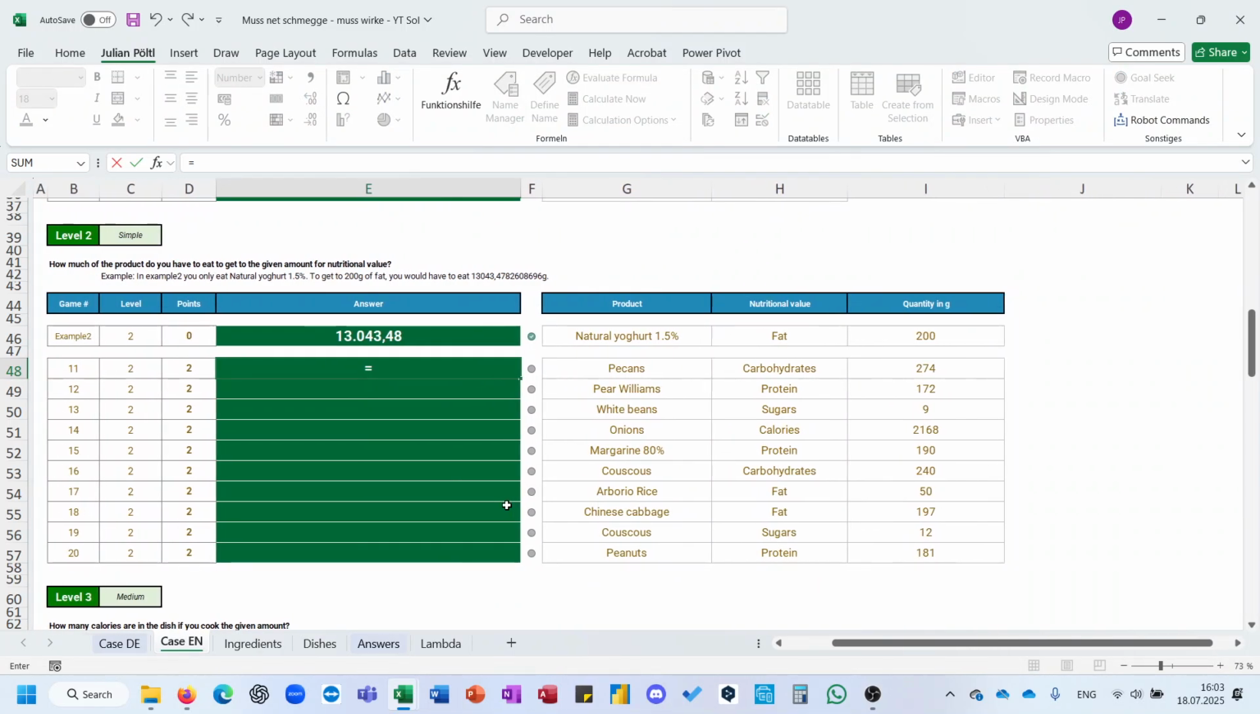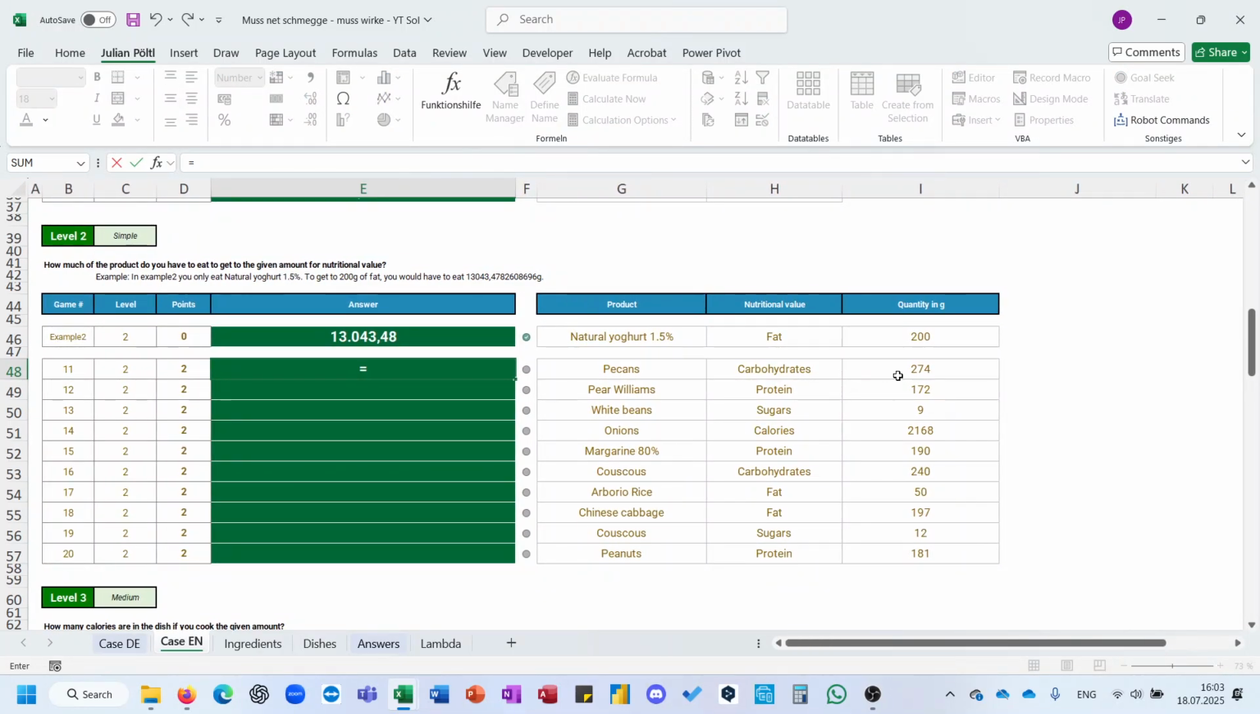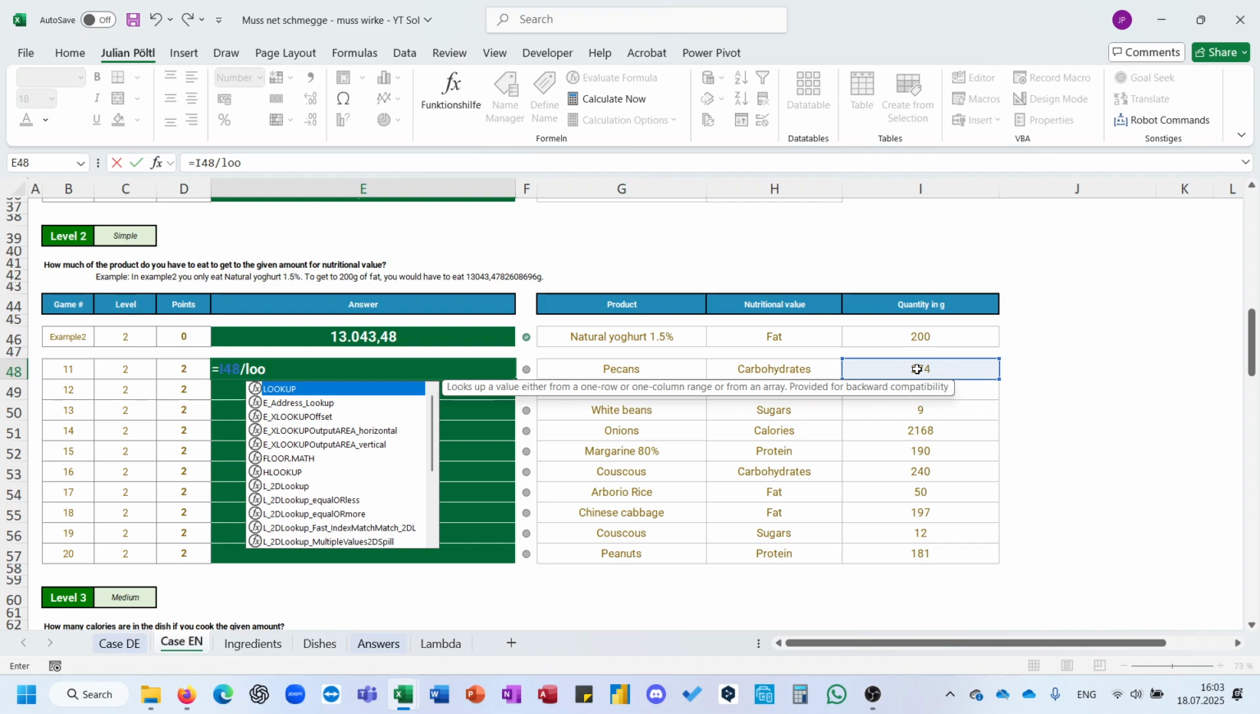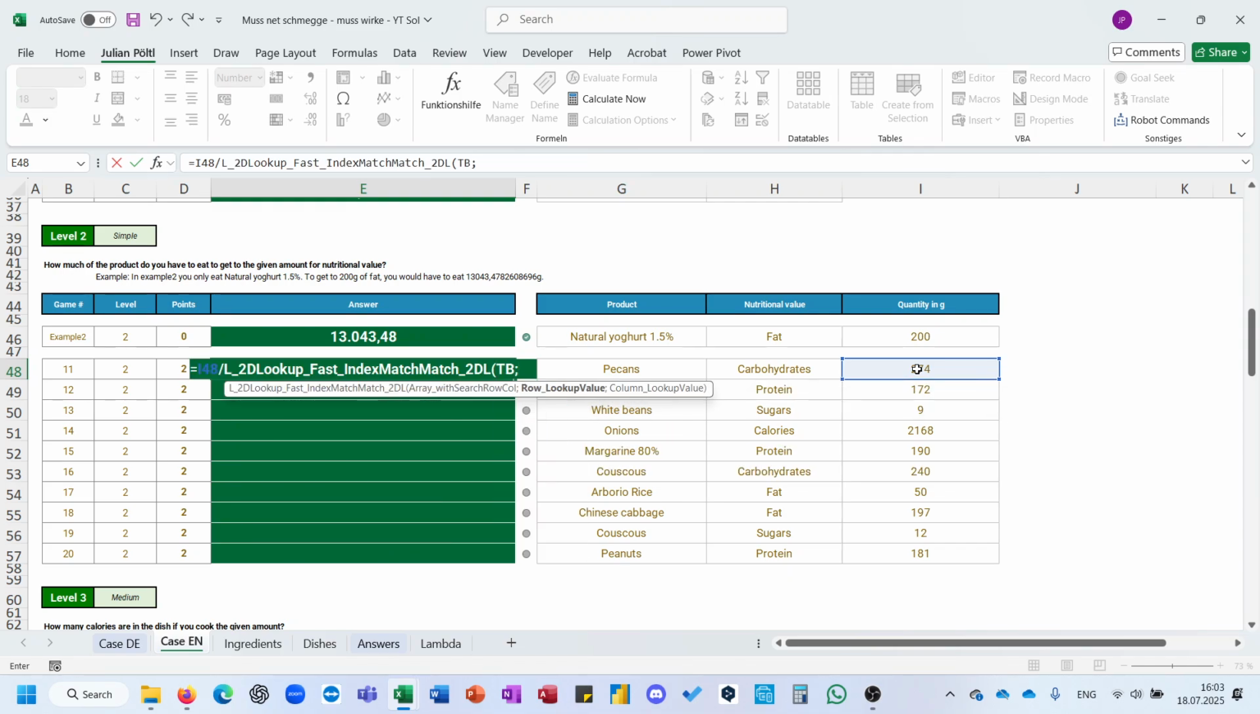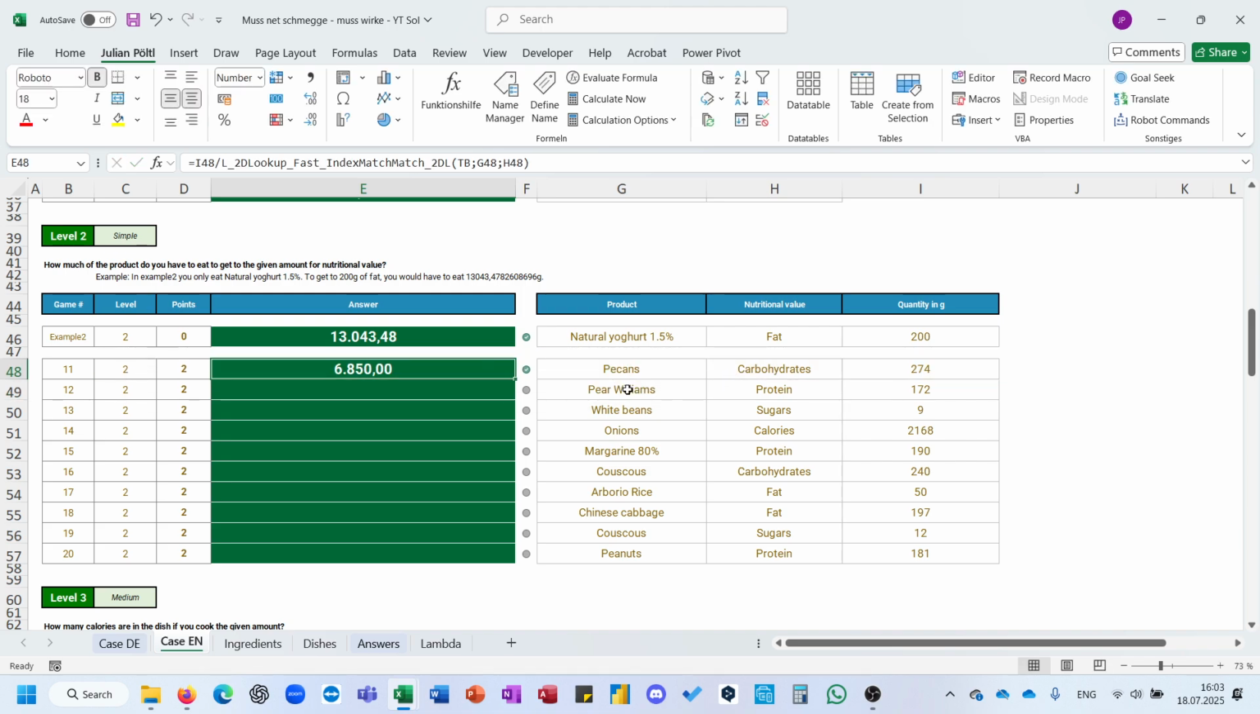equals, because we want to have the quantity in gram of the nutritional value. So if we need this amount of carbohydrates from pecans, we need to divide by the quantity we're searching for and then do a two-dimensional lookup in TB, our table. Row are pecans and column is our nutritional value without grams, and we're good.